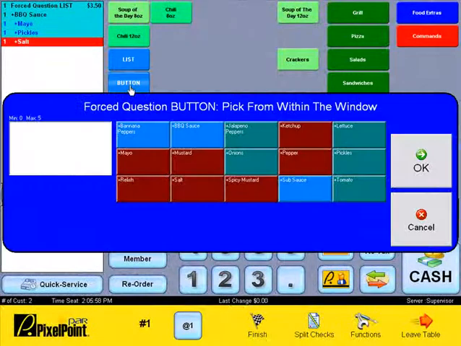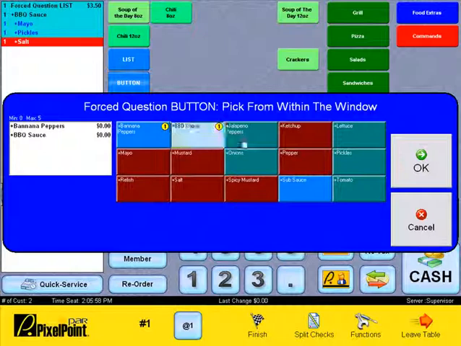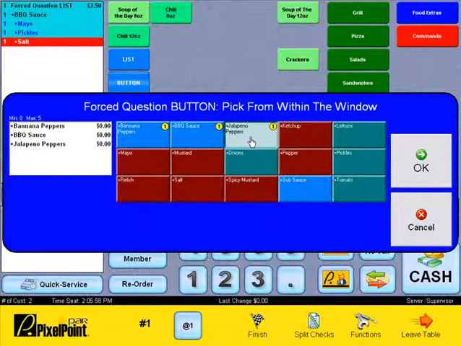The next one is a button format. And so when you select on this, it will then present all of the different selections within a button format. And from there you can choose on any one of those as well. Depending on the force question, it may allow you to select multiples of the same item as well.